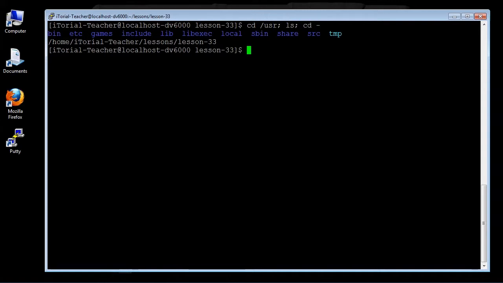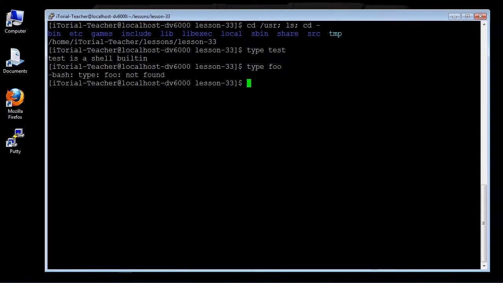Let's try test. Before we do that, it would be a good idea to find out if the name test is already being used. To find out, we can use the type command again. So type this: type space test, T-E-S-T. Click return. Oops, the name test is already taken, so let's try this one. Type this: type space FOO, then click return. Alright, that one's not found. We can use that one.